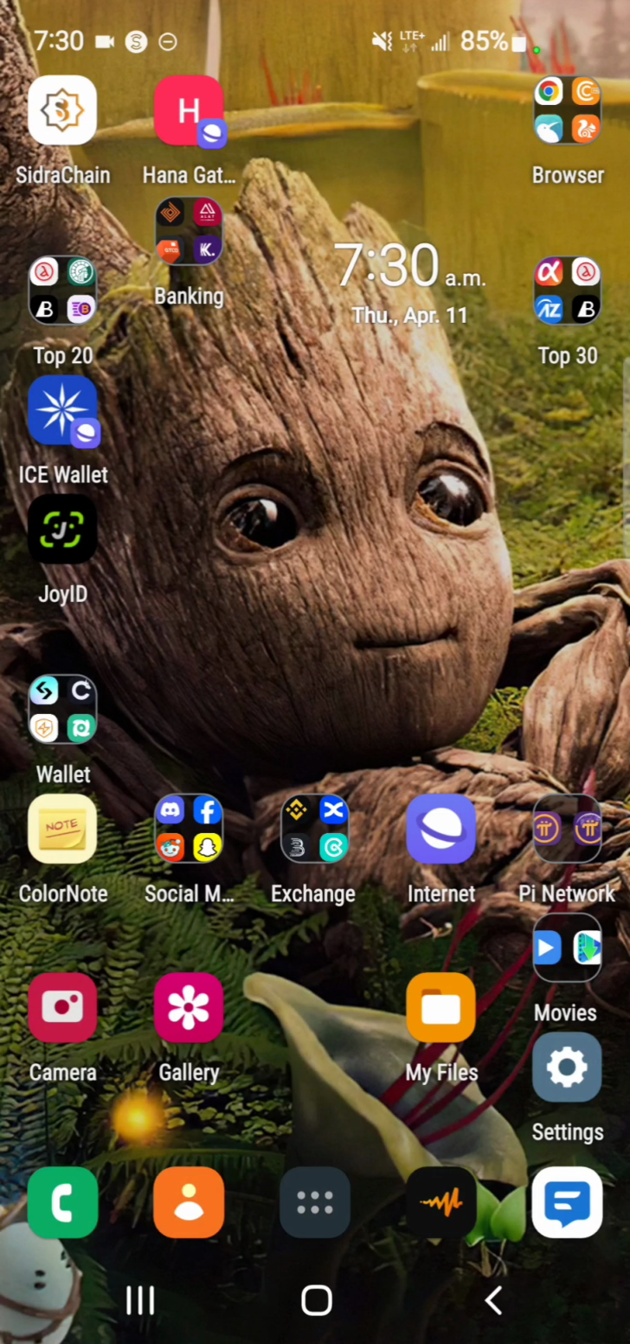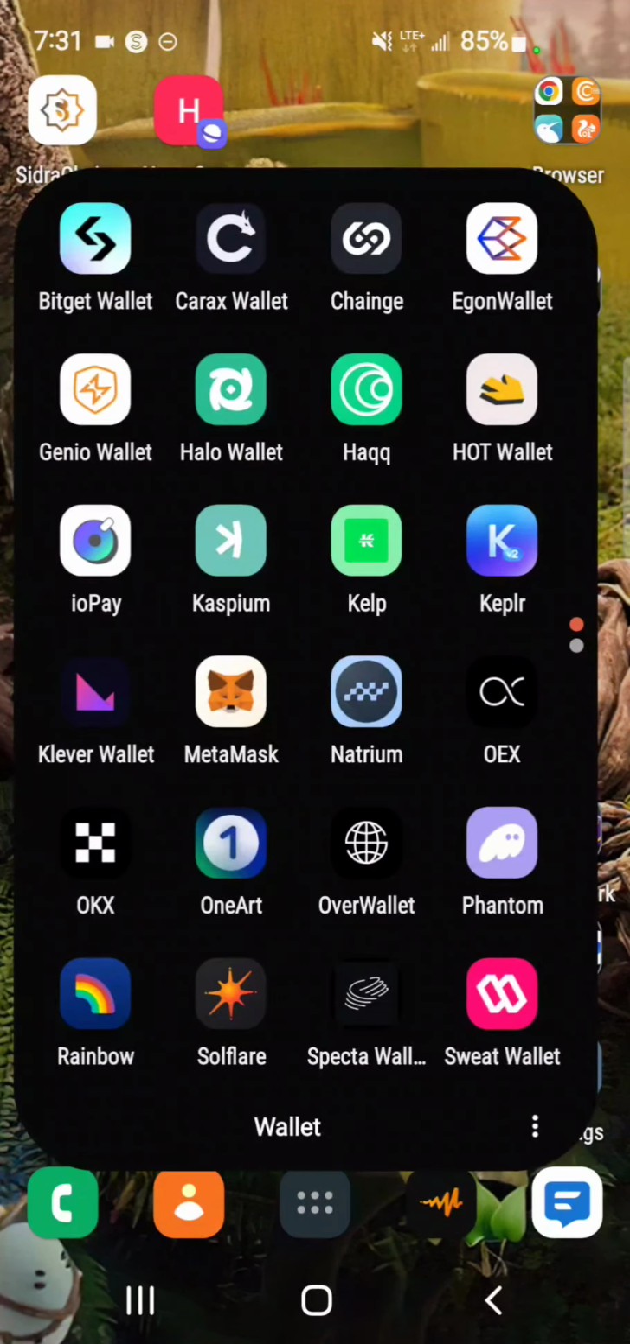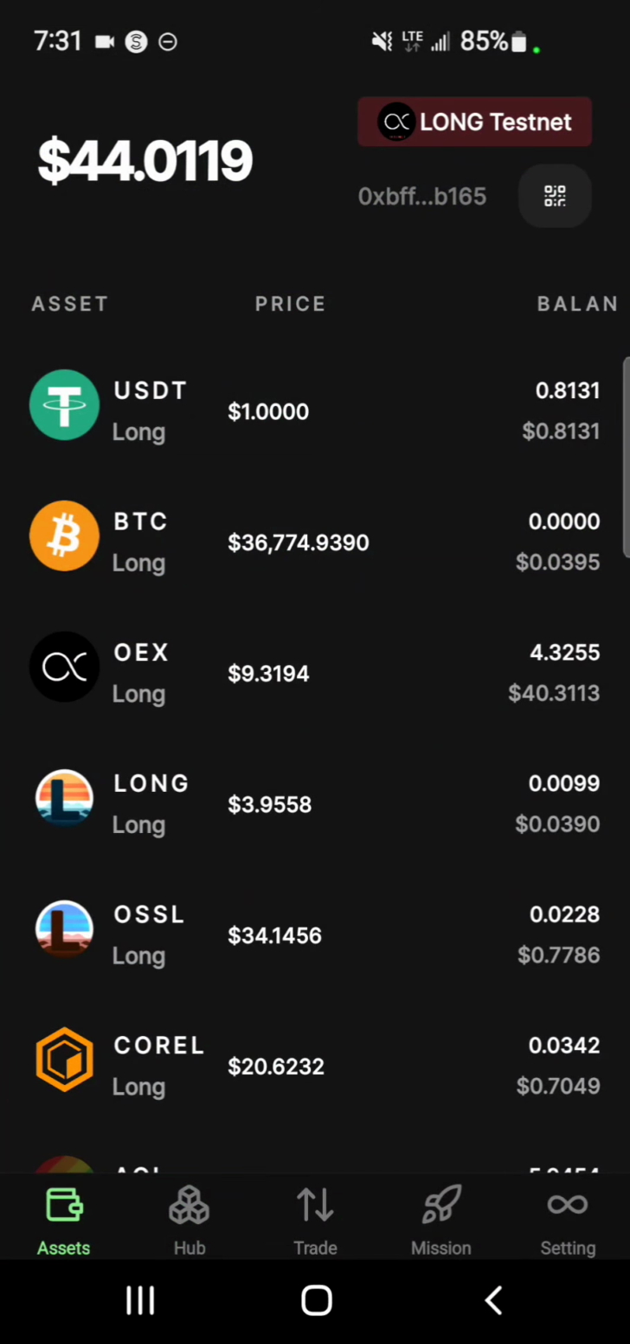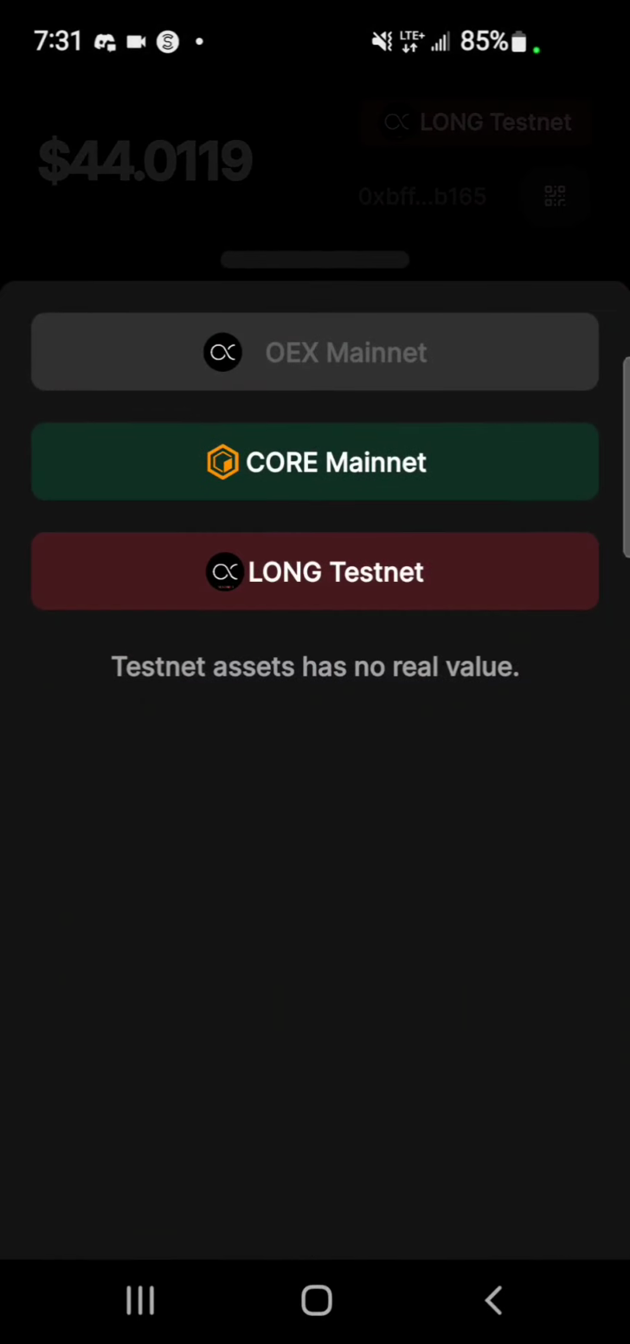This video will be talking about the OEX missions and the reward you claim every 8 hours on the OEX app. And this is only available to users who have completed the 5 missions. First, let's go through our OEX app. When you open the app, you get this interface showing the wallet, and then you can see the Core mainnet, the Long testnet, and the OEX mainnet, which is coming soon.